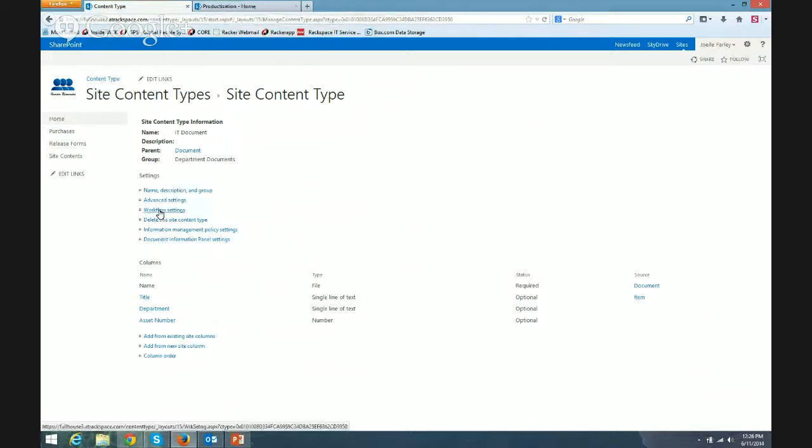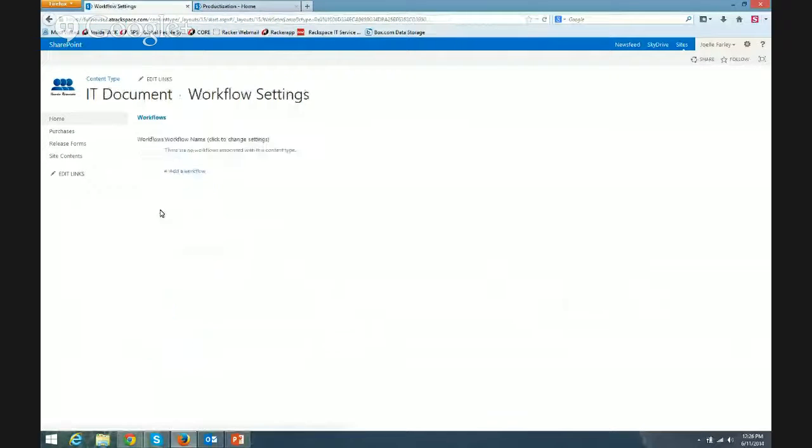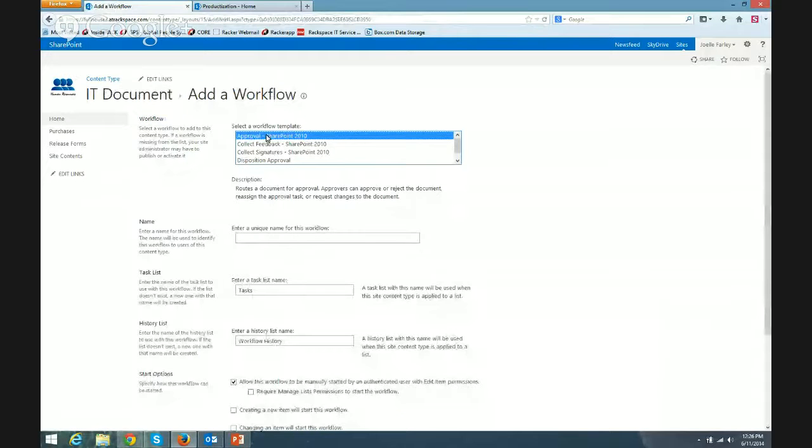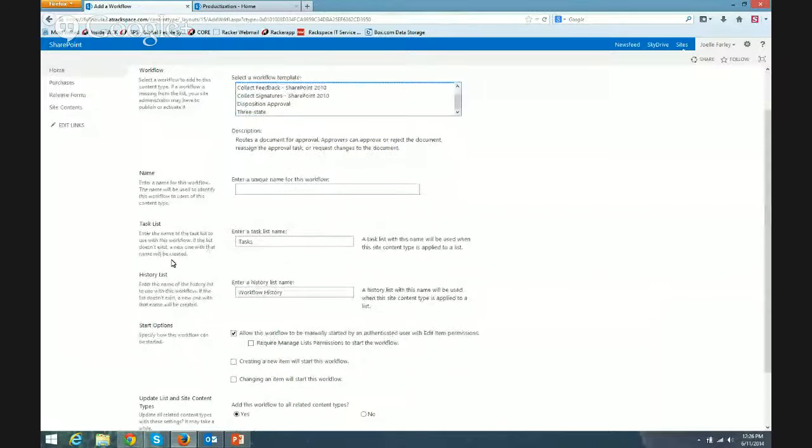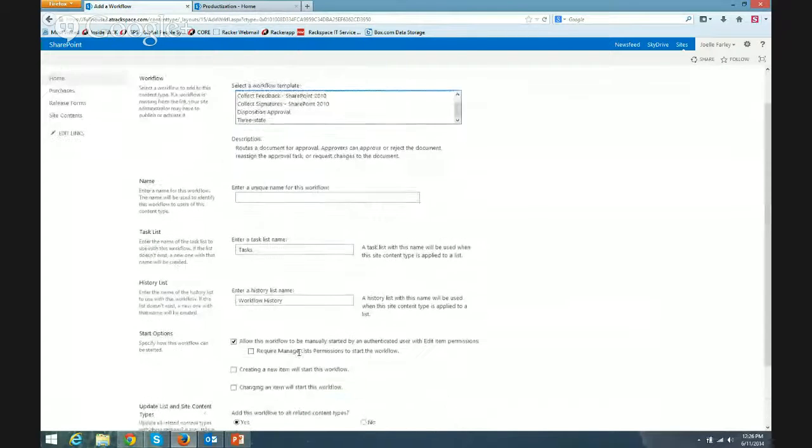So we have advanced settings, then workflow settings, like we mentioned with this one. You can add a workflow. So you add a workflow here. These are all the out-of-the-box workflows that SharePoint provides. You can add any of these and give it a name and a task list and all the start options and all of that stuff.